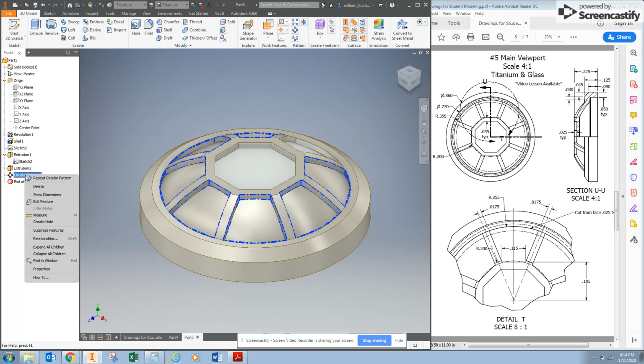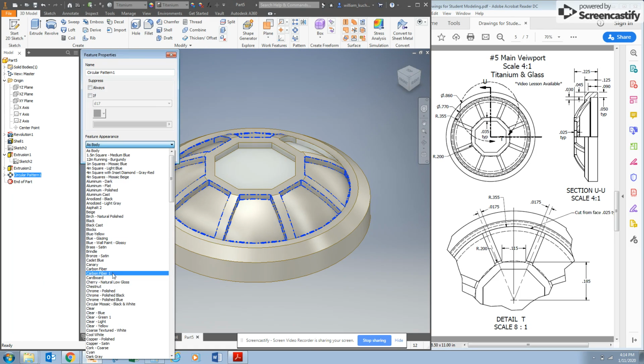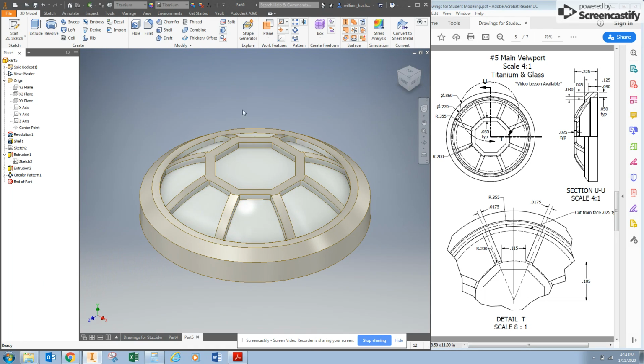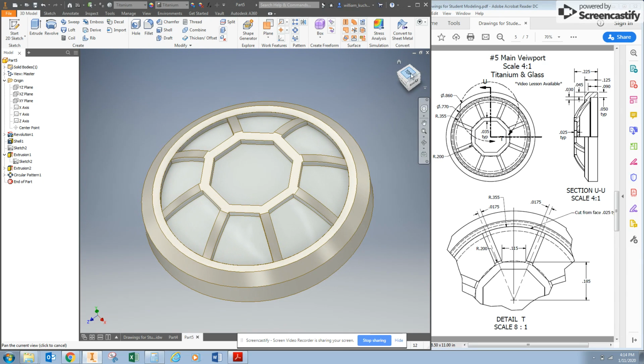And then this pattern, of course, you want to make clear as well. I probably should have done that at the same time. You make that clear, and then those look kind of like glass. They're not actually clear because the underside isn't, but that's a pretty good main viewport.